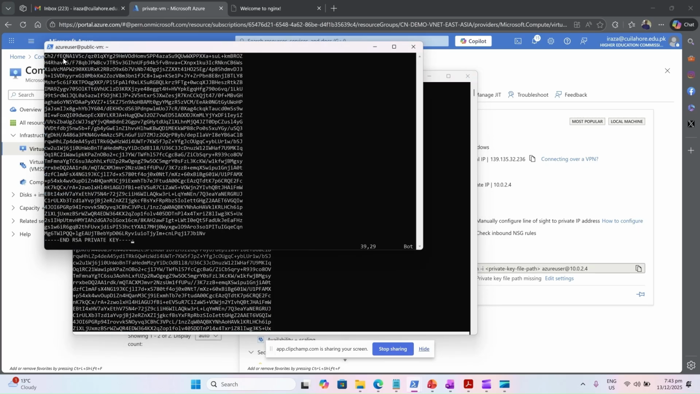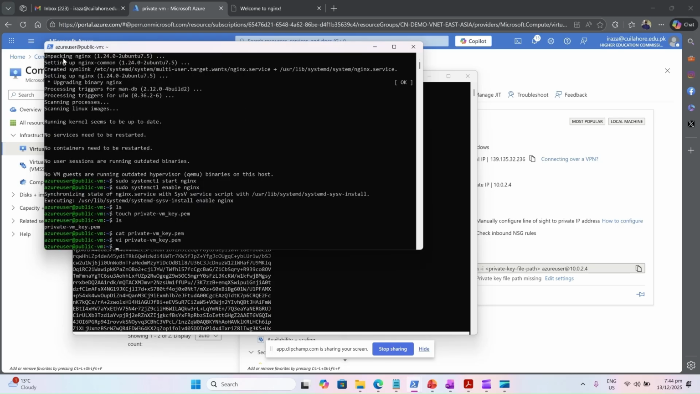And I will end it by writing and saving. Okay, so colon W and Q, which will write and save. Press enter. So now what I have done is I have copied the contents of my key for the virtual machine in the private subnet into my public virtual machine in my public subnet.